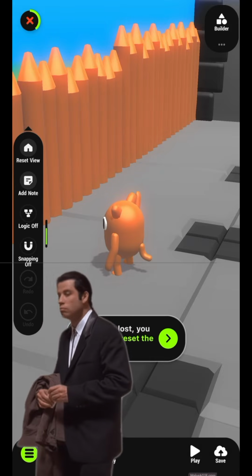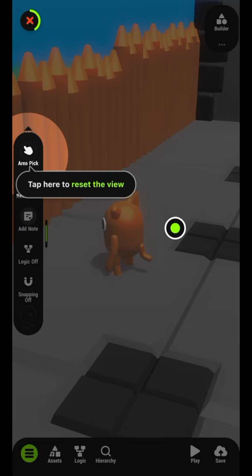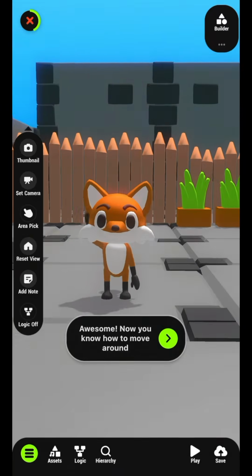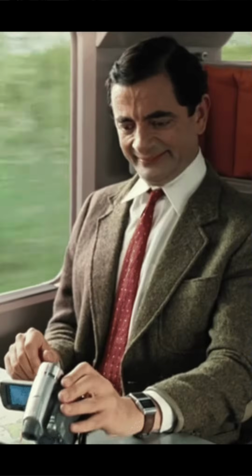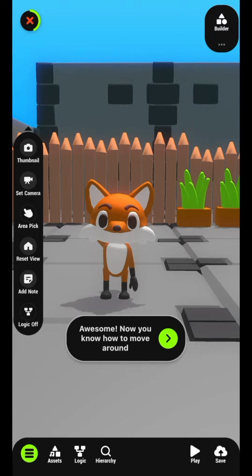If you get lost, you can always reset the view. Resetting the view is one of my favorite things to do because you will find yourself getting lost when you're moving around quickly. So you go to the left and you can see reset view. What that will do is take you to your camera view where your main character is. Awesome. Now you know how to move around.